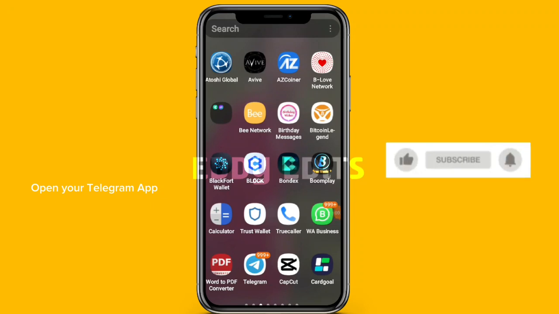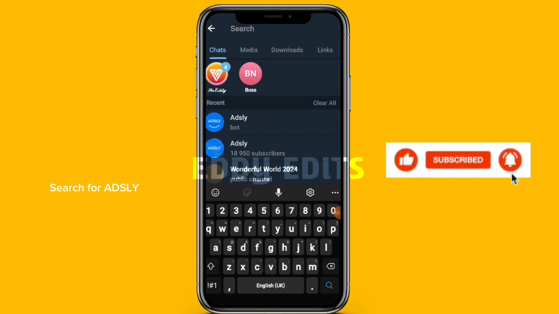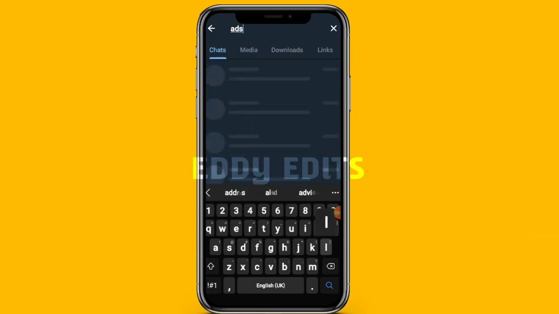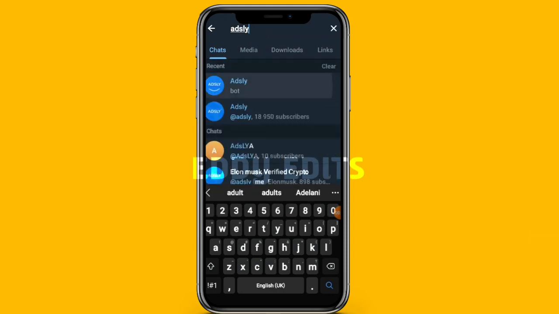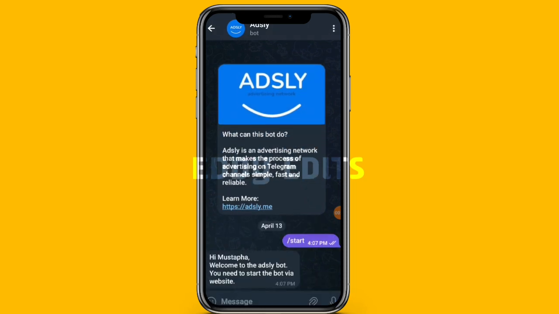Open your Telegram app. Search for Adsley. Click on Start. Click on the link in the bot.